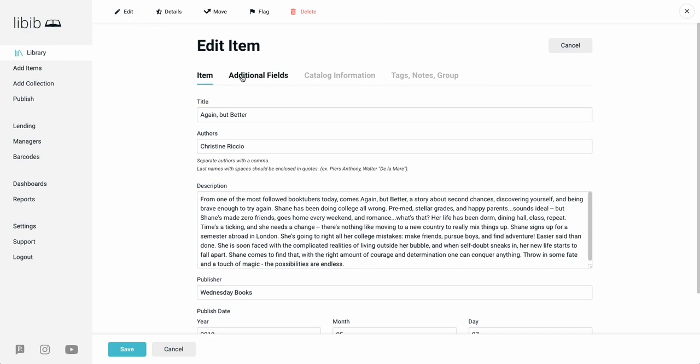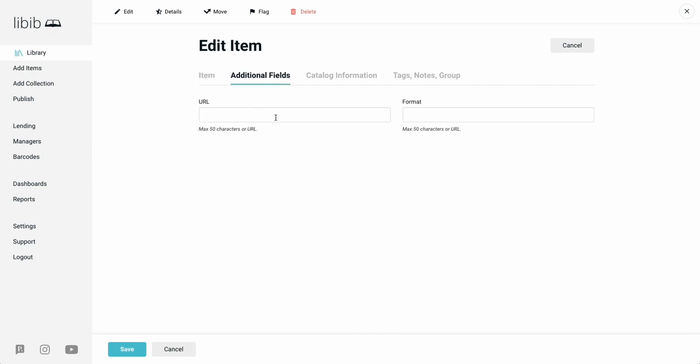There's the item tab, but we wanna be in additional fields. So we're gonna click that. This gives us the option to insert a URL. With these additional fields, there's a max of 50 characters or a URL. So the URL is super popular if you want to add your video review or where you've purchased the book, etc. Today I'm just gonna add in the format, and this is a hardback book in my collection.